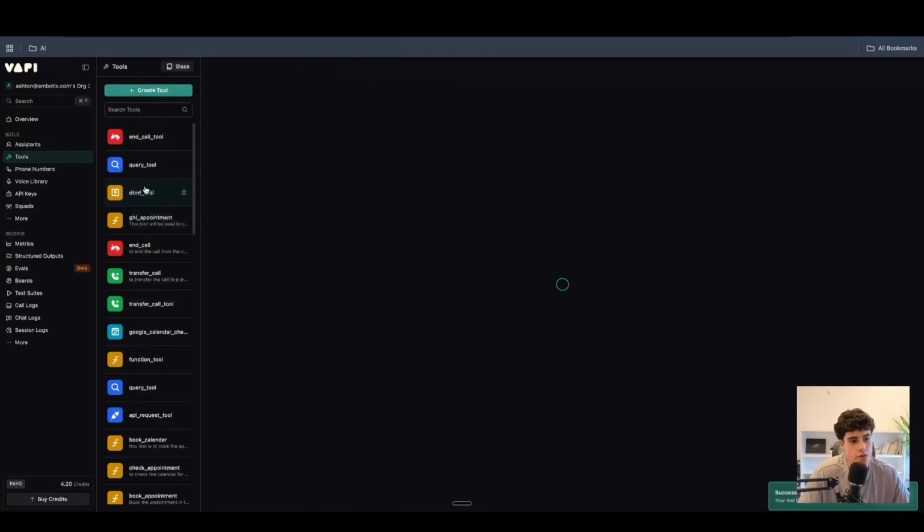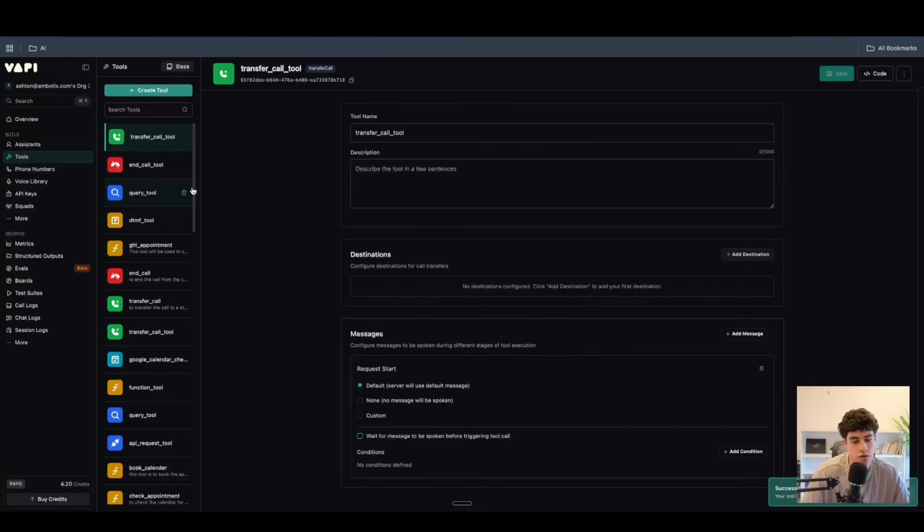Then we have transfer calls. This allows the agent to transfer to a number. For example, you can have in caps: this tool is used to transfer. And by the way, what's actually happening in the background of this agent is this description is going into the LLM, so it's giving a little bit of context around what this tool is used for. So again, have a short, concise, simple description, just to let the agent know and let the LLM know what the purpose of this tool is.